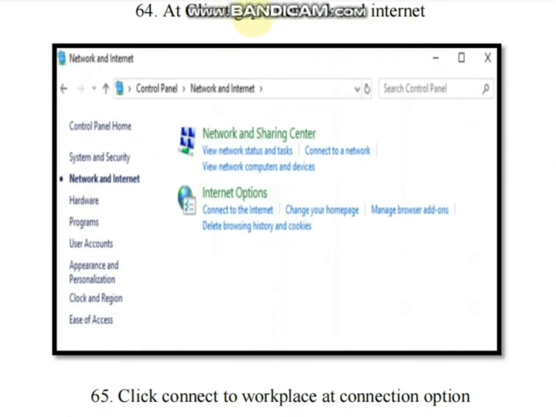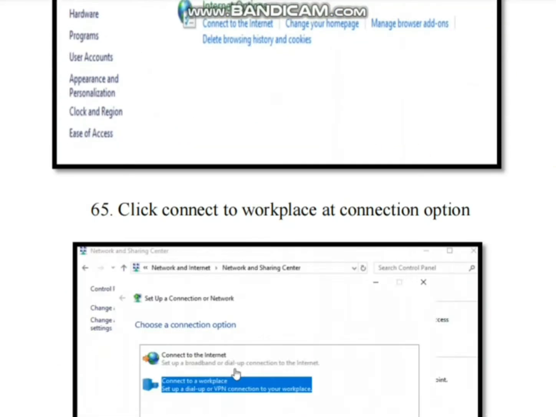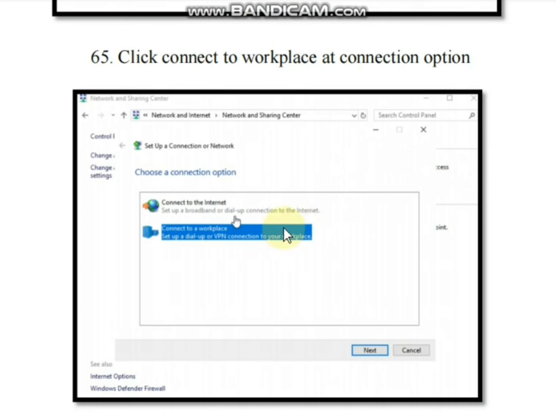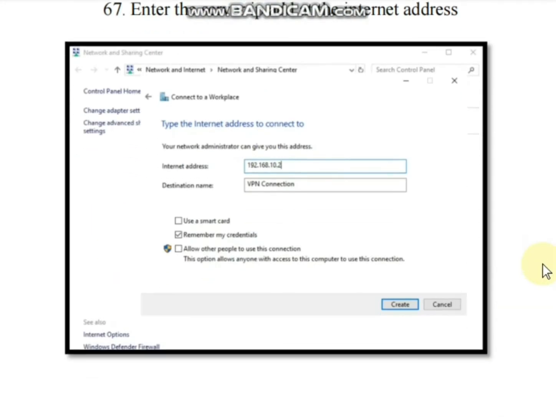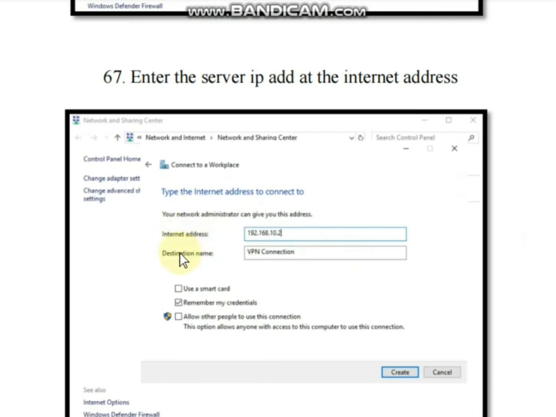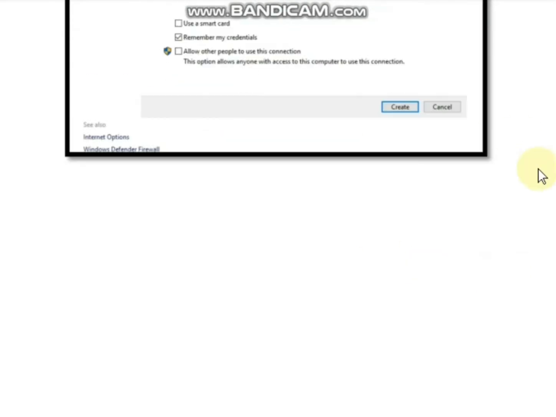At the client, you must go to the network and internet page. There, you must choose connect to a workplace at connection options, which sets up a dial-up or VPN connection to your workplace. Next, you must choose use my internet connection, which is VPN, connecting to a virtual private network through the internet. Then you should enter the server IP address at the internet address and the destination name, and you must click create.